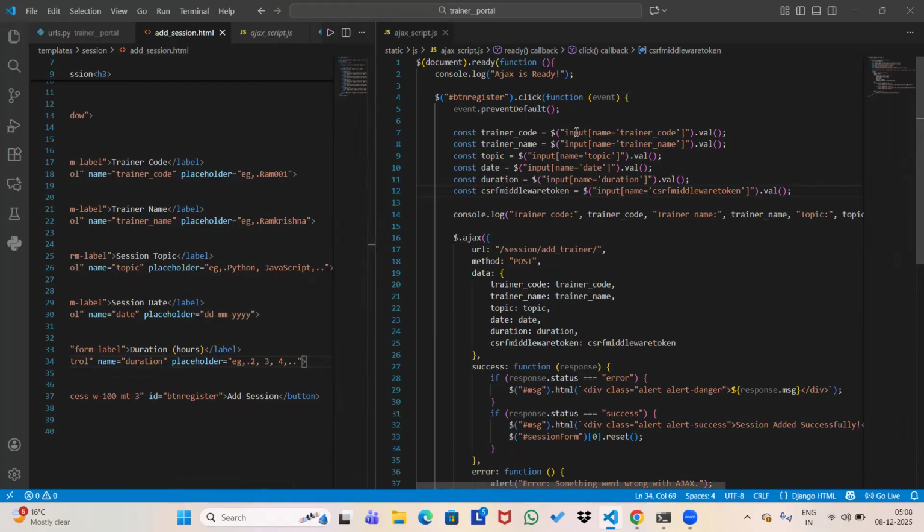That's why we are taking it in this form: the dollar input and name, and within name will be your trainer code. So this is a matrix form, and I'm taking dot val so that we can take the value from the user, and whatever data is provided by the user will get stored in the trainer_code variable. In the same way, I have taken trainer_name, topic, date, duration, and CSRF middleware token. You don't need to ask the user for the CSRF middleware token. It will be provided by Django by default. So we just need the trainer code, trainer name, topic, date, duration. And now we are going to pass console.log trainer code.